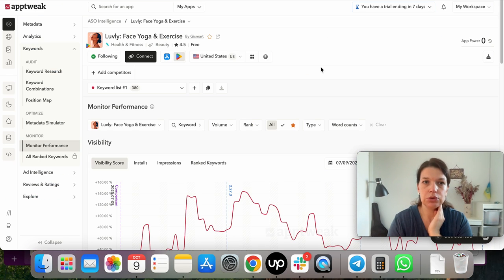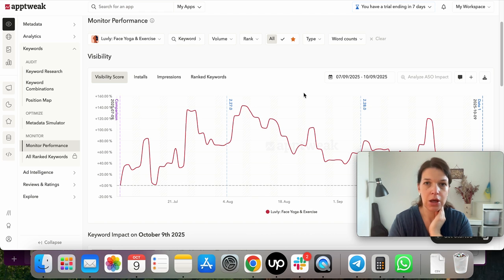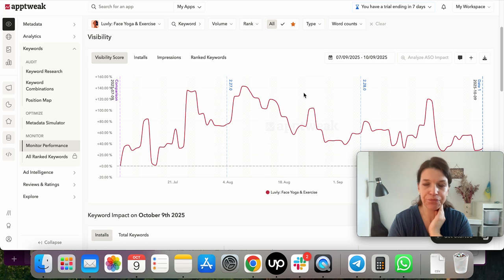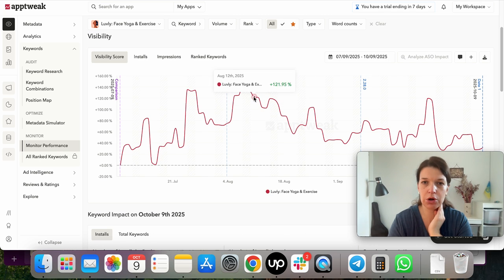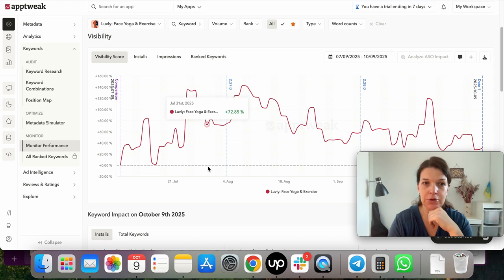Another tool that I use sometimes is AppTweak, and I added an app called Lovely Face Yoga and Exercise. I don't work with this app. Again, I have no idea whether they have done any metadata updates before, but the data that AppTweak will show you is also a visibility score. So this is an estimation of how visible your app is over time, based on the number of keywords ranked and the rank itself.